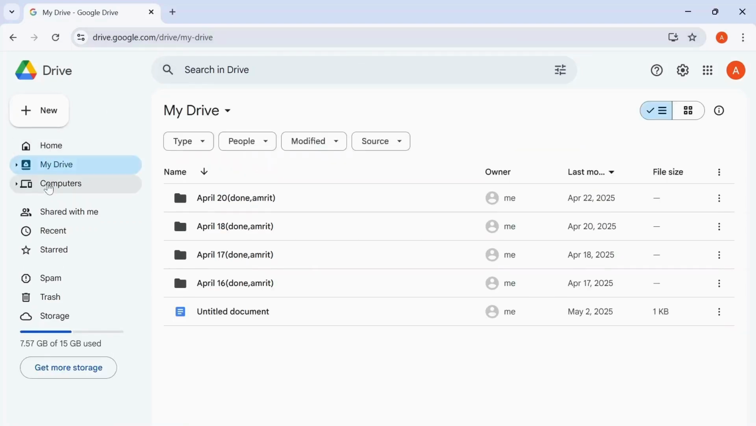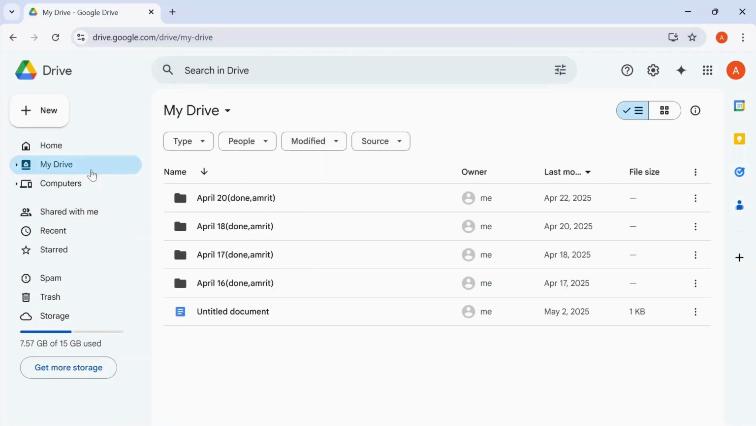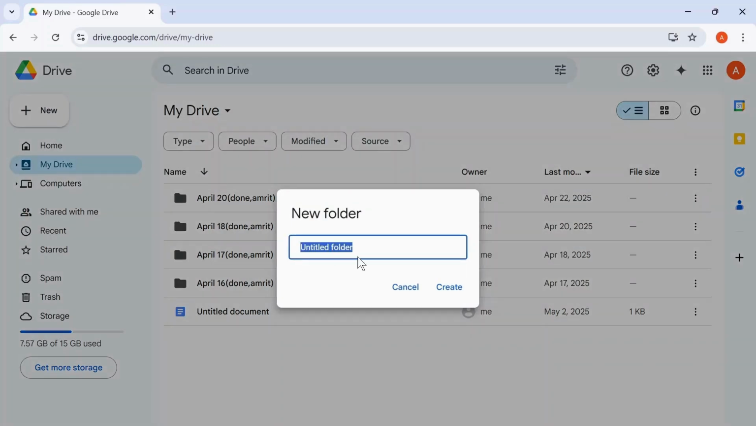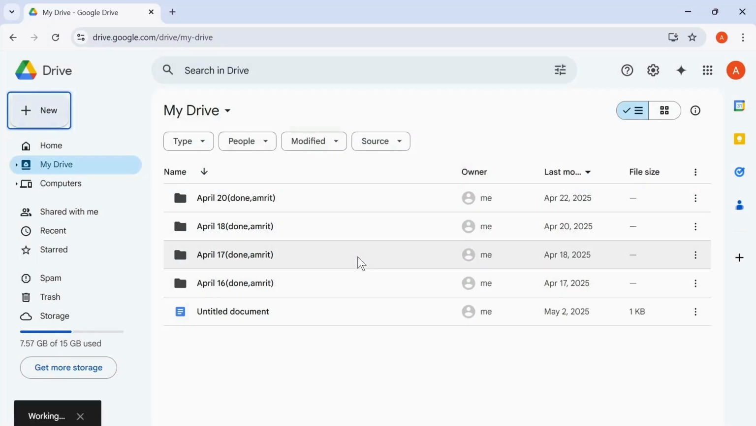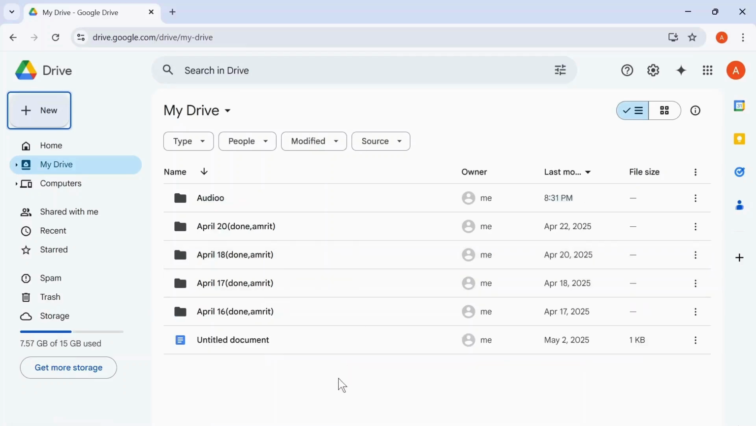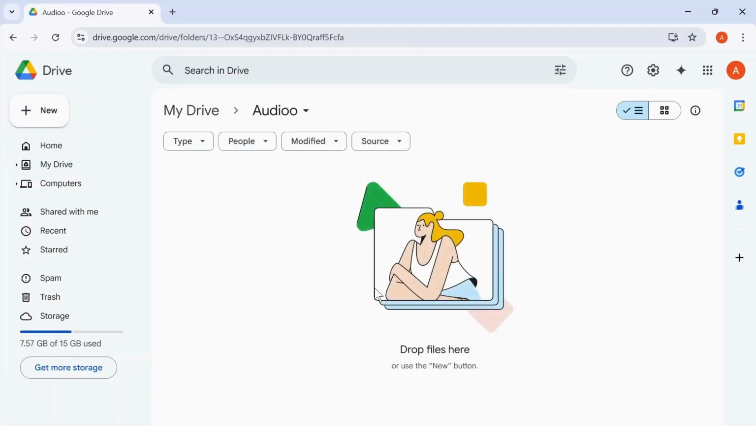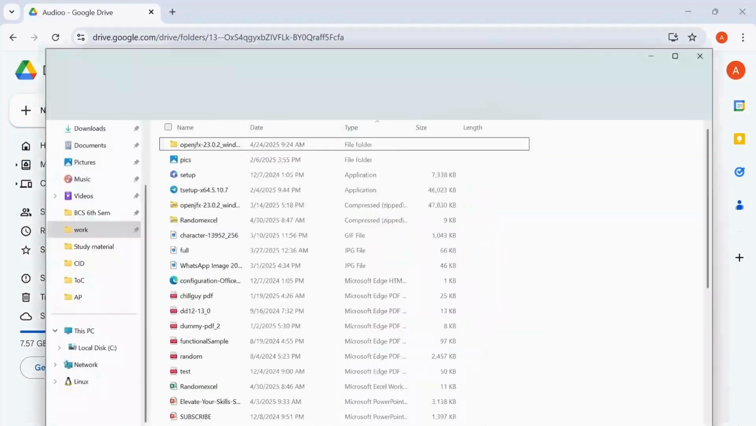After you do so, you can then head over to your option, that is, you can simply open up a new folder. You can create a new folder. So let's open up a new folder. Let's say audio. Let's name this audio and open this folder up. So there we go.